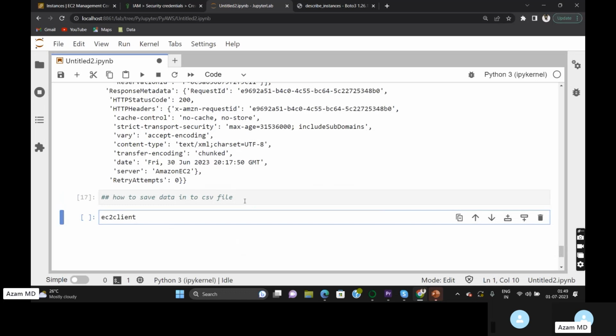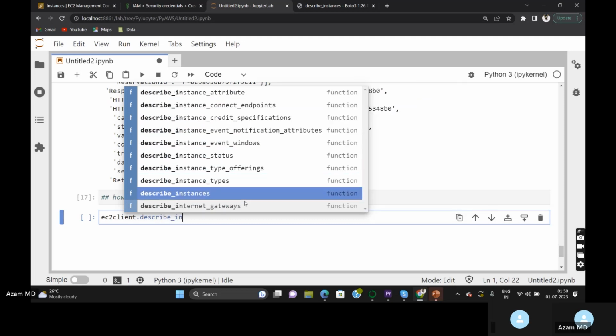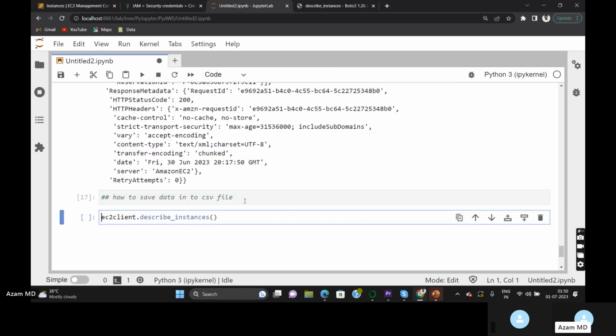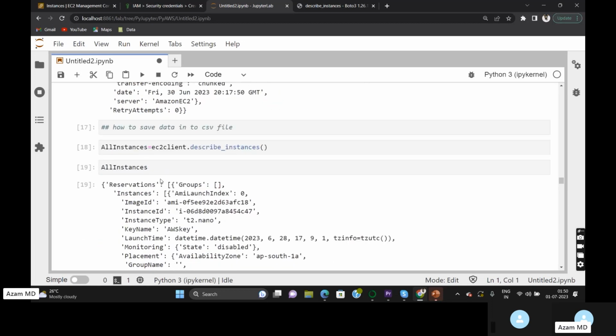The EC2 client has a method, right? Describe instances, and let's run it, and we have to understand the output, how the output looks, so that we can filter. Now you can see all the data belongs to this key, right? This is the one key, and inside this all the data is available.